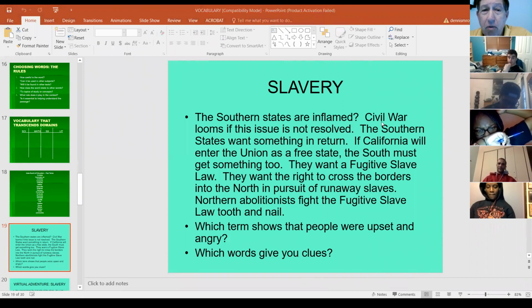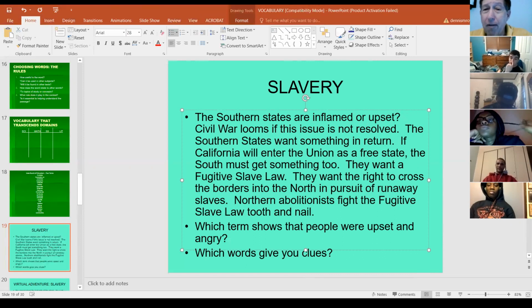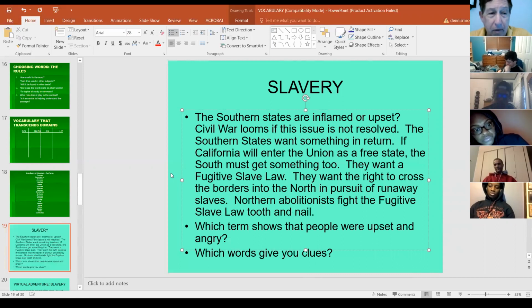So the southern states were inflamed. Now, if I felt that, gee, I really wanted to focus more on abolitionists, I might modify the text here, inflamed or upset. I could modify the text so some of the other difficult terms are not hard for them. Or if I didn't want them to be confused by the Fugitive Slave Law, I might explain what that was and put it right here. So you can modify the text that way.